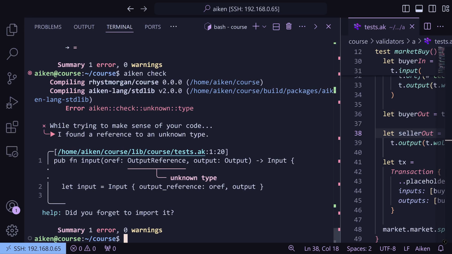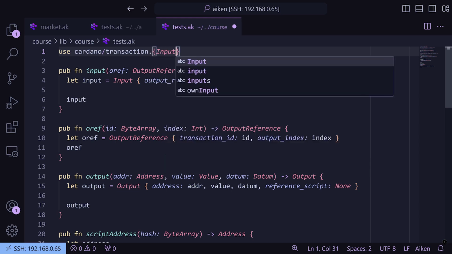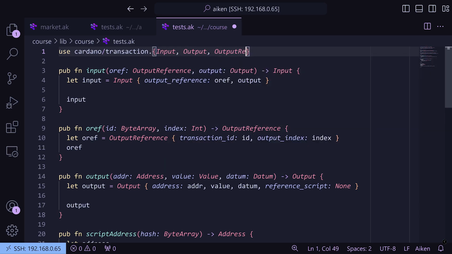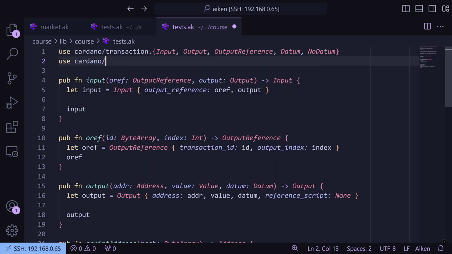Okay, so now we've basically refactored, so we can run our test again. And you can see that our test helper function library is saying output reference is an unknown type. And that's because obviously I forgot to import all of the modules. So classic Reese. So we're going to nip round to our test library and we're going to import our missing variables. So input, output reference, datum, no datum. We're going to import address with our address, script and verification key, and assets. And actually we need to import value explicitly from assets as well because we use that type.